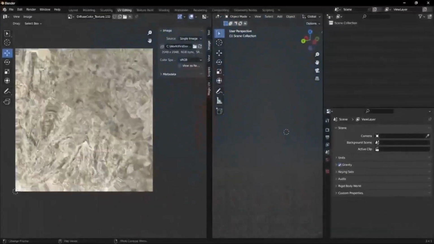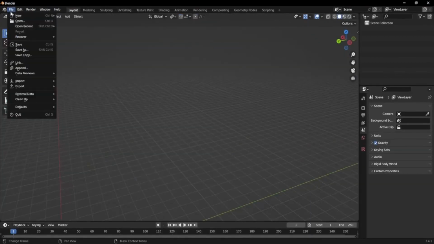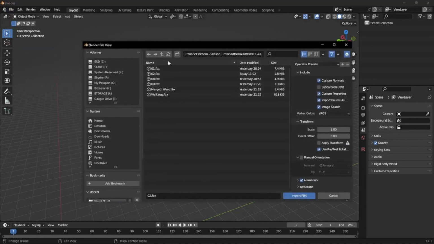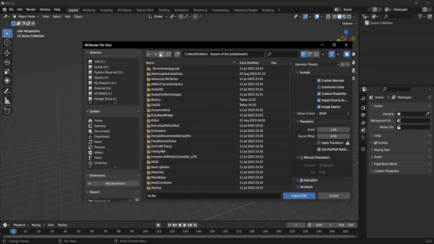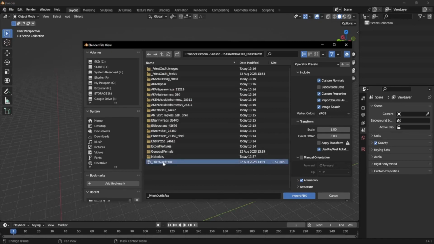So I have Blender already open, and I was editing UVs earlier, so now I need to go down to layout, which would be normal. And I'm going to import my FBX, and let's see here. DAZ always puts things inside the DAZ folder, and this is the priest outfit, or priestess. 117 megabytes. That is very insanely high. There's got to be something.